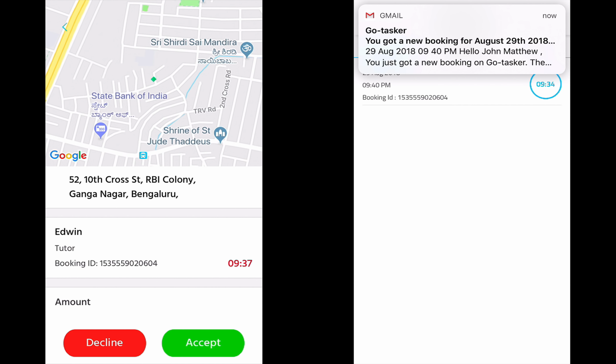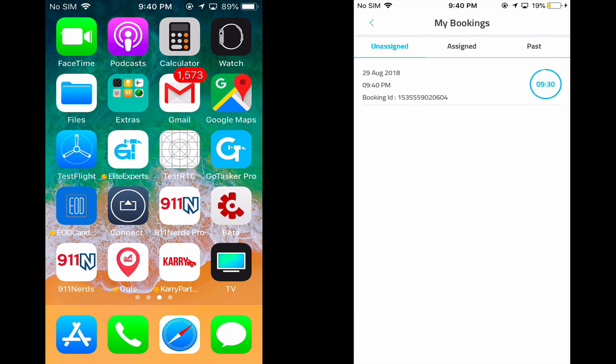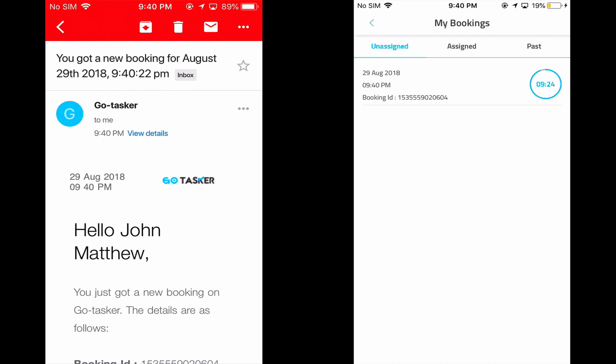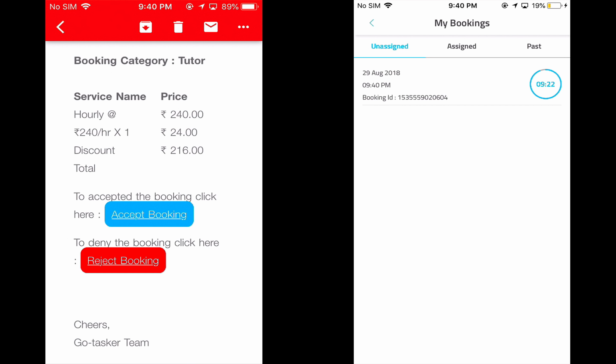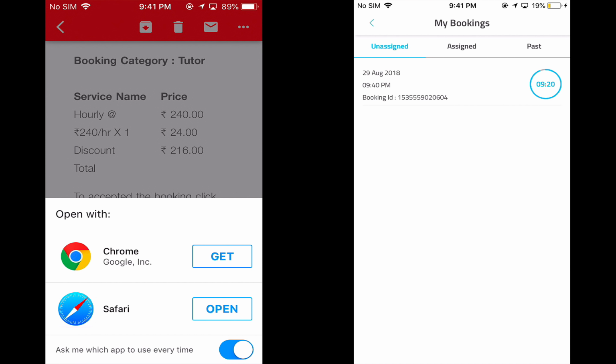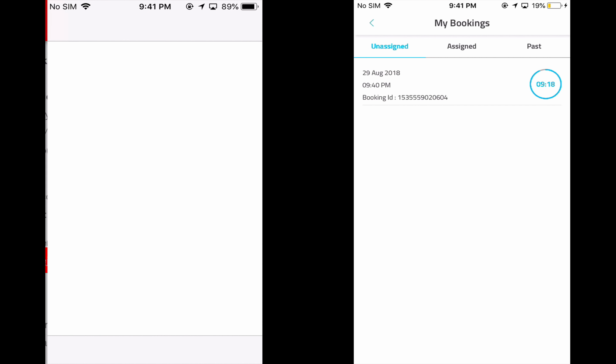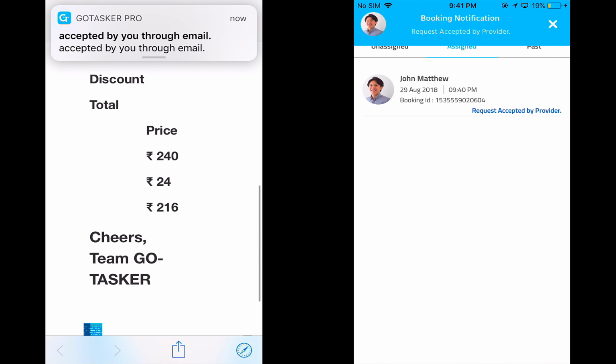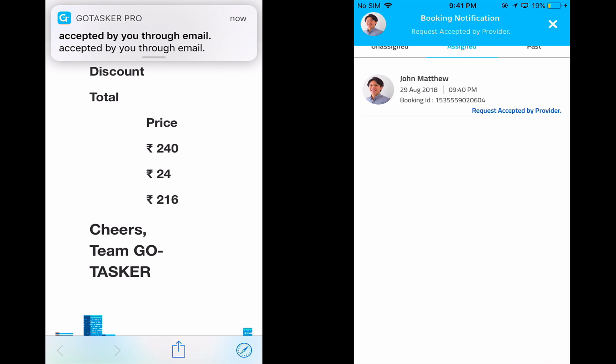And John can even accept the booking via his email. So I can get into the email account on the app, and I can go in there, and John gets details of the booking. So I can accept the booking directly from my email. So let me open that, and yep. So John has accepted the booking, and the confirmation is received by the customer.